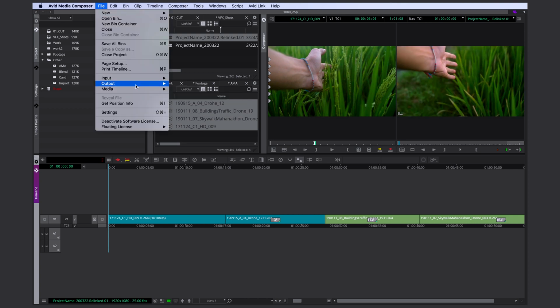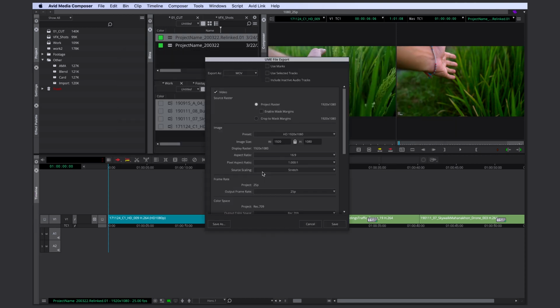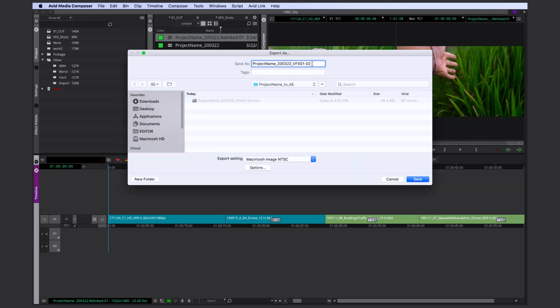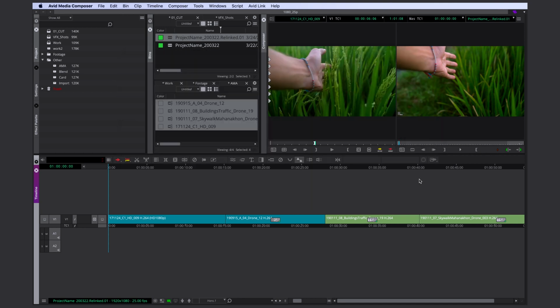Now I go to File, Output, Export to File, Options. Here we select AAF. Make sure AAF Edit Protocol is selected. In this case, we only need the video files. And here we select Link to, don't export media. So we're not going to add any unnecessary compression and we're actually working with the original files. Okay, save. Come up with a smart file name again and save again.